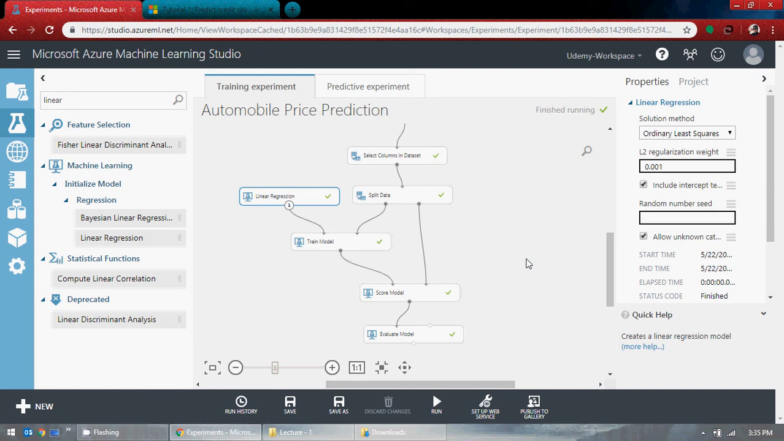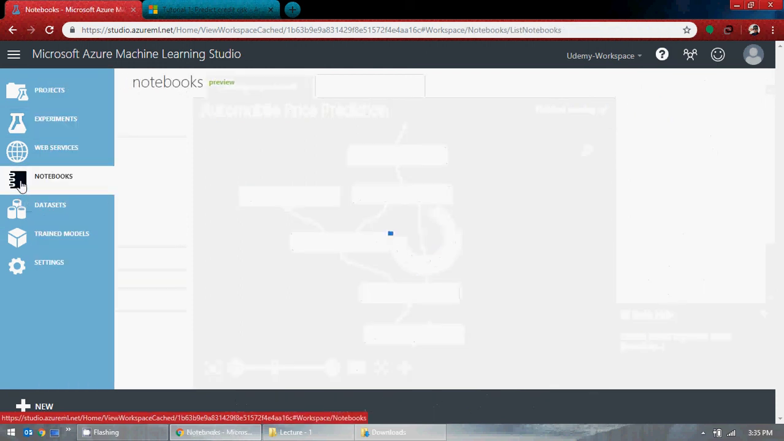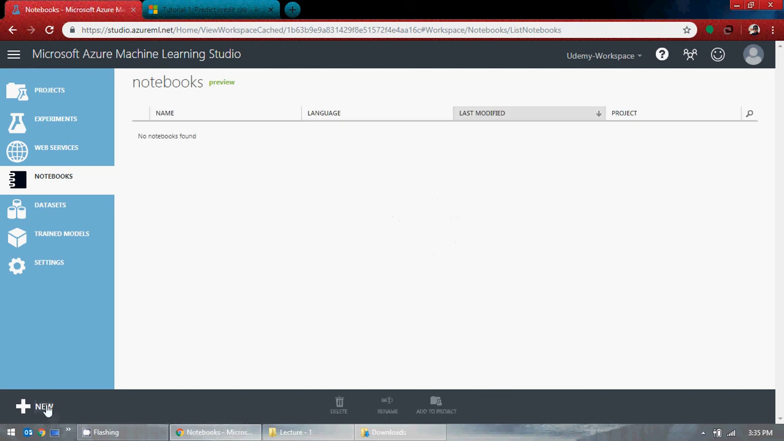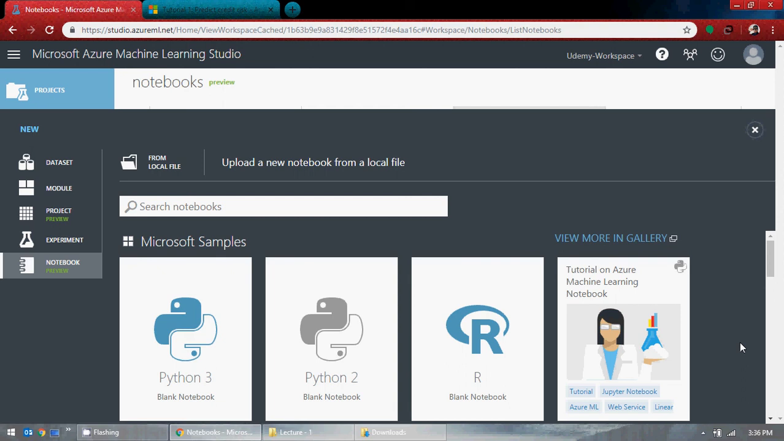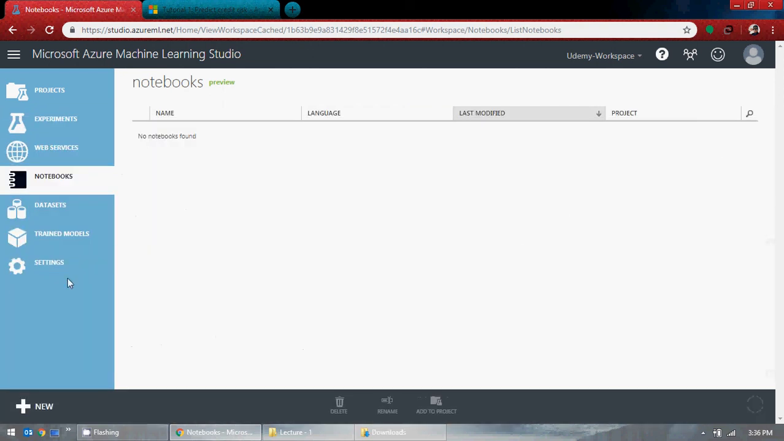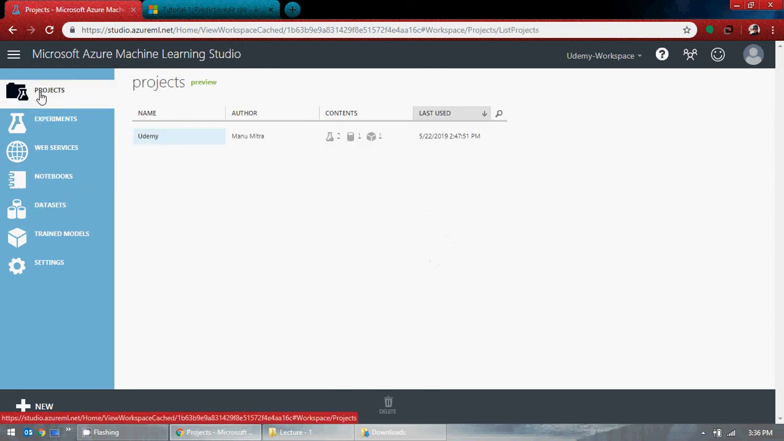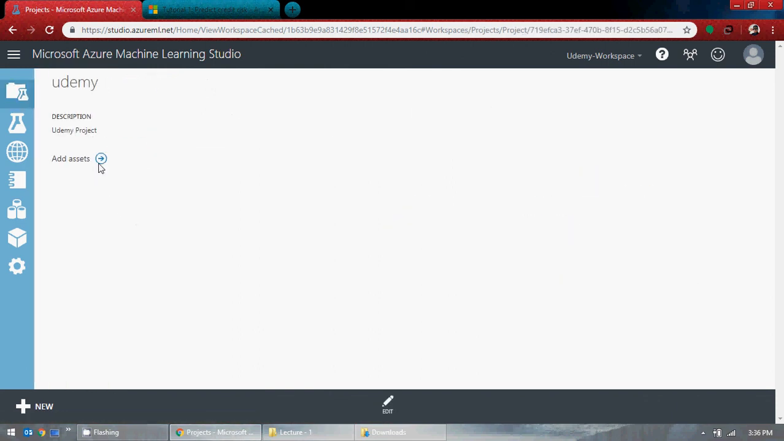And we'll go to notebooks and see if there is also an option for us to create tutorials. I hope we have a tutorial for this. Yes, this is a tutorial. We'll see this, because I don't want to use any code, I'm not ready to use any R code or C code. But let's see. Now what we'll do here is add this to our project. Go to the project.